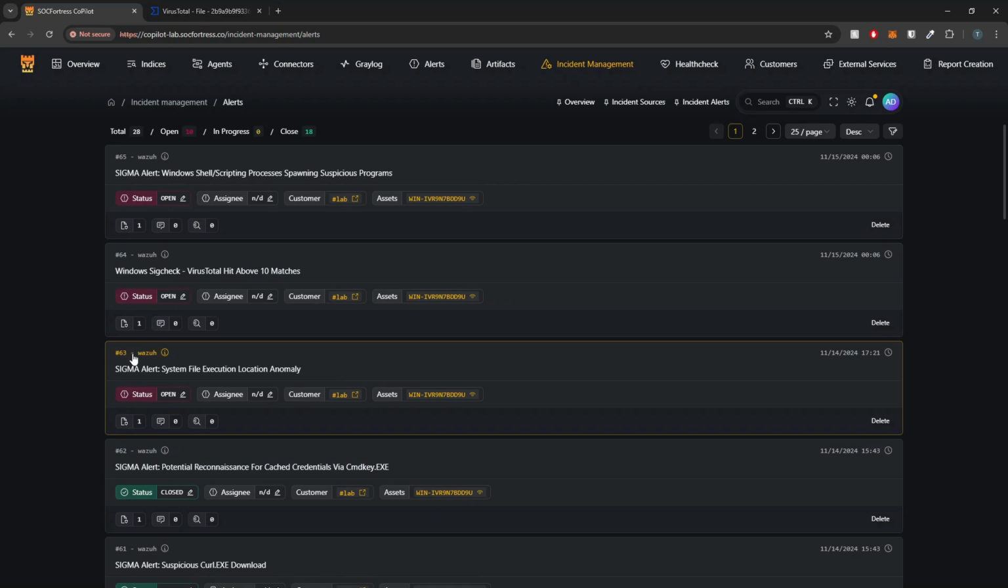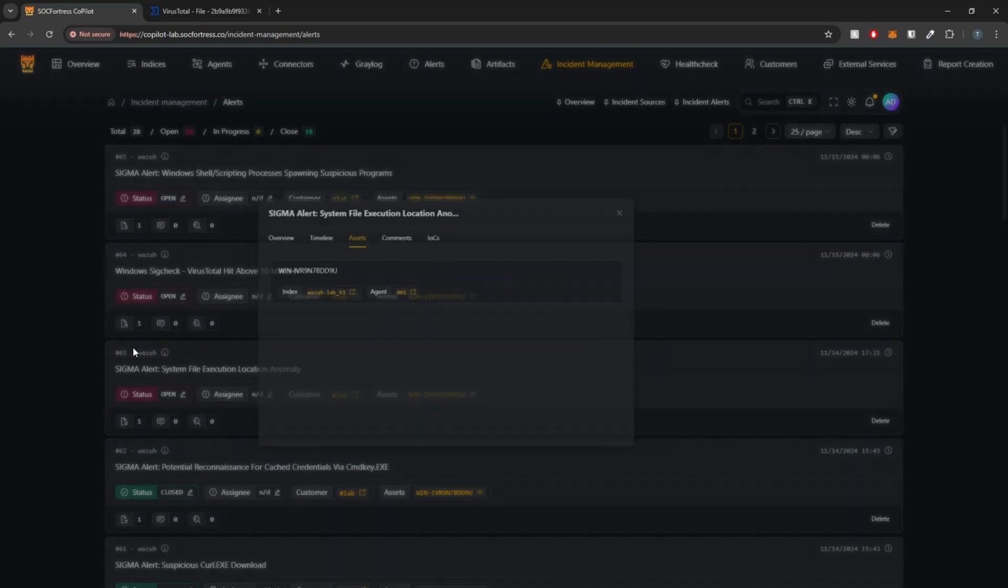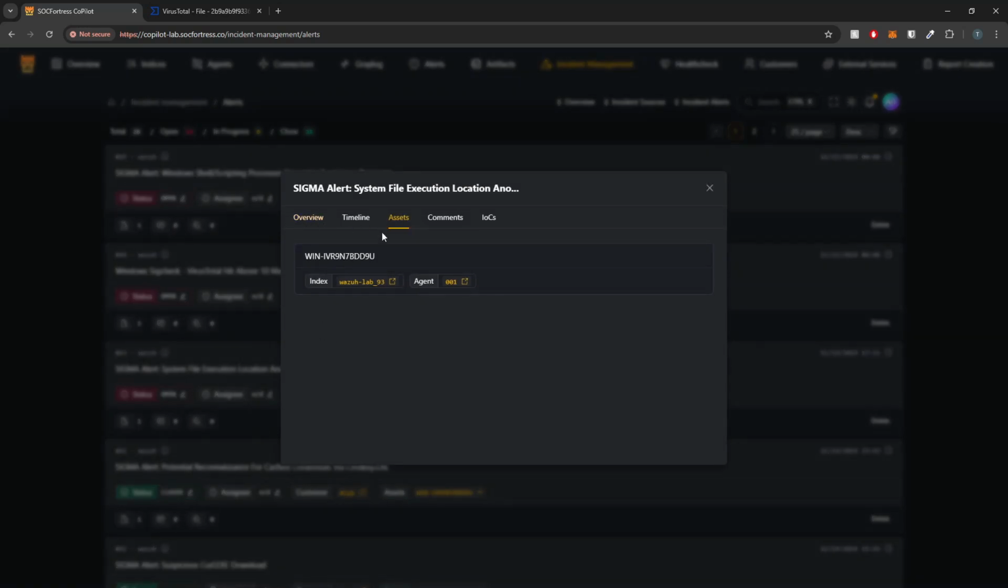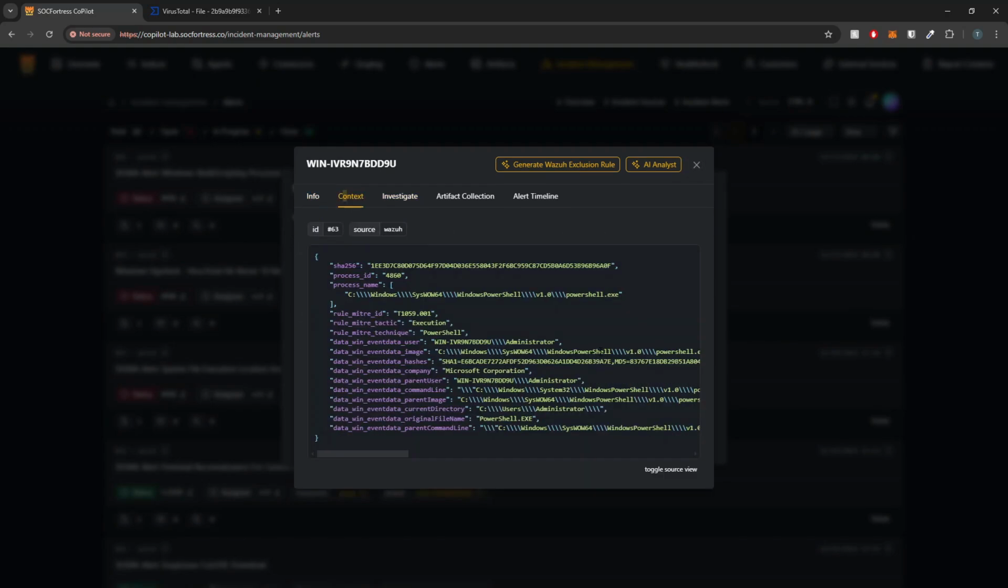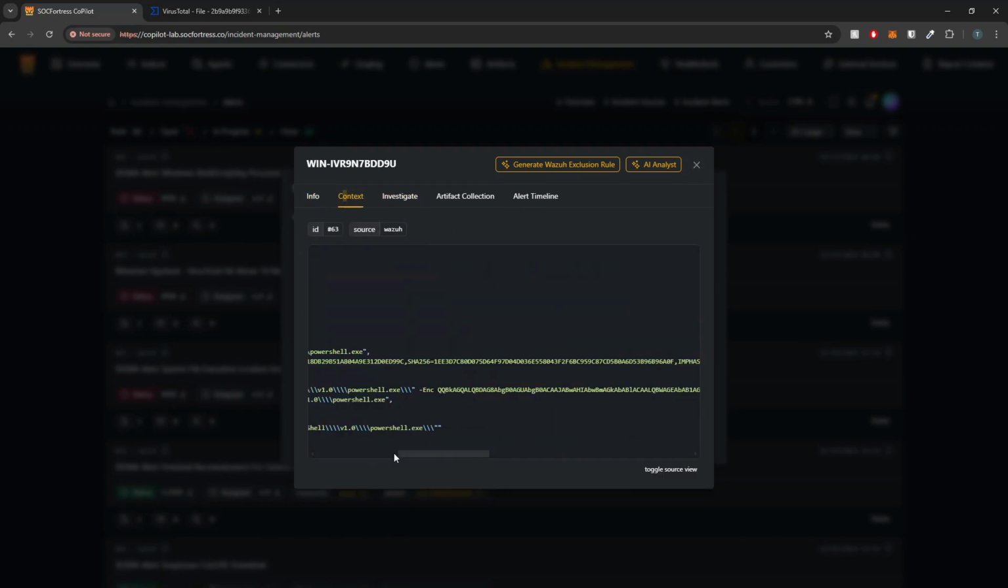Let's go ahead and check out another alert. Let's look at the system file execution location anomaly alert. Again, I'm going to select my asset here. Let's first look at our context. So here we see PowerShell being invoked, and then I see this long encoded string. So let's ask our AI analyst and see if it can decode this encoded command, allowing us to see in a human readable fashion what it is actually attempting to do.